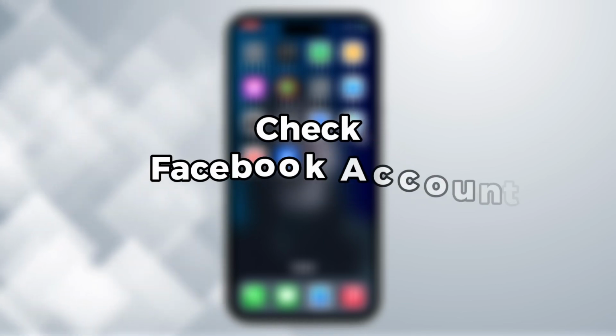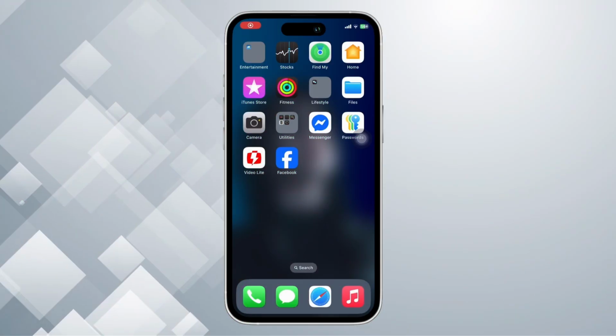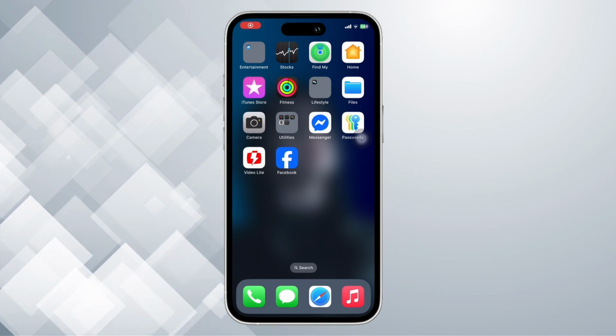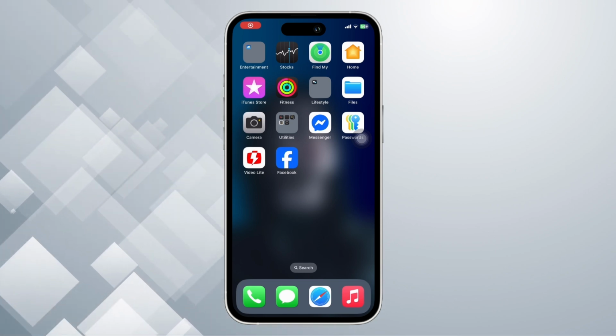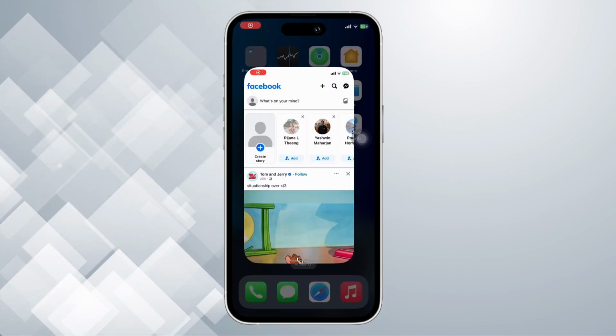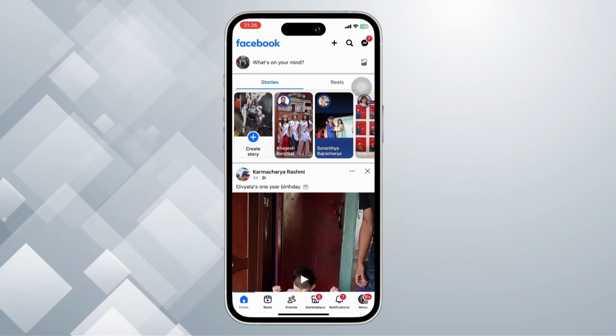Looking forward to check Facebook account created date. Then in today's video, I'm gonna show you the step-by-step process on how you can easily see when you have created your account. The very first thing you wanna do is head over to your application Facebook. Make sure that you are logged in into your account.